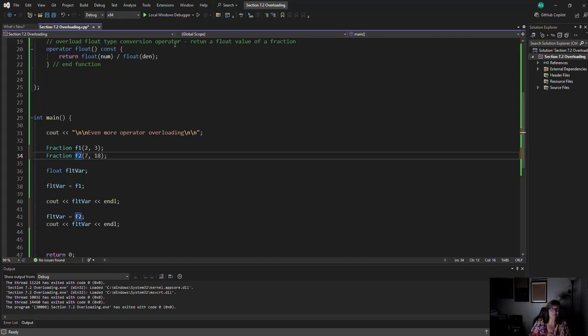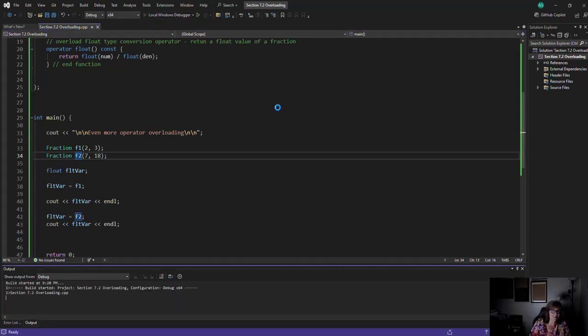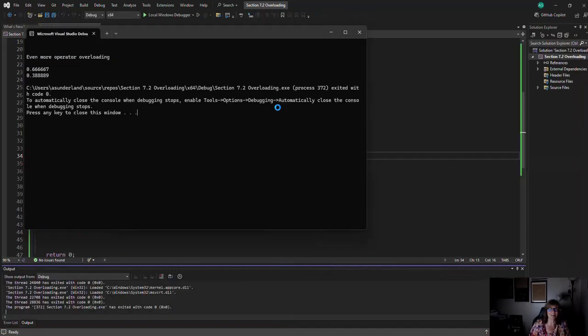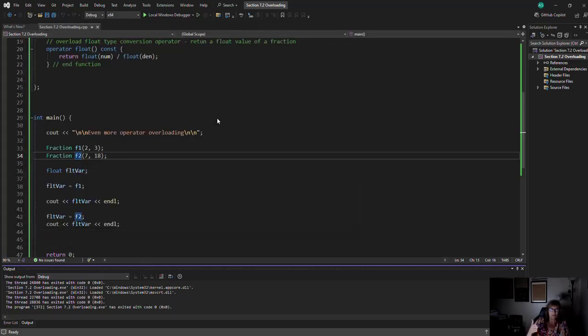Does anybody know what the floating point value of 7/18 is? I have to break out my calculator. That would be an excellent test case. 3.889. I don't want to believe it just because I see it. I would want to have a test case, break out my calculator, write it down, and make sure that it is indeed 3.889. So now we can overload a typecast operator.